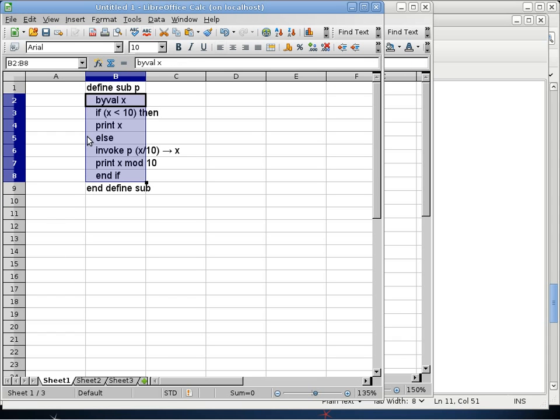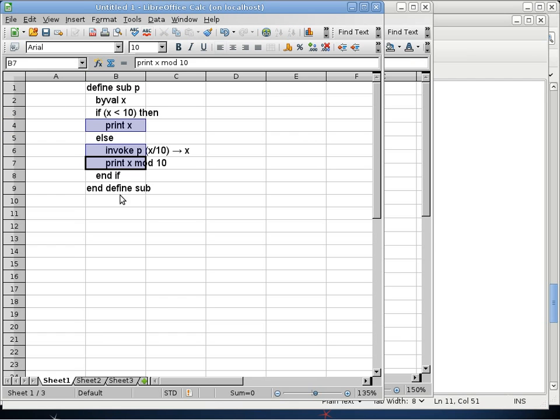This is our subroutine, and we're going to invoke the subroutine P with a particular value. We'll just pick one particular integer value, let's say 56. We use 56 to specify x, and we want to find out what it does.